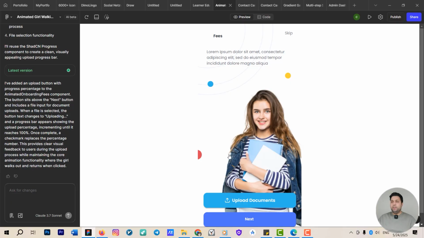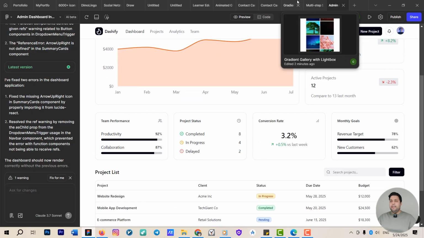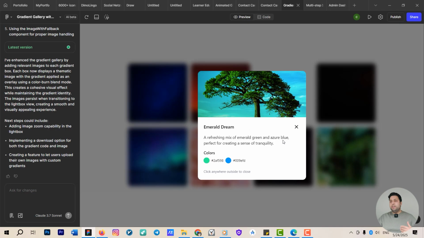So here is the result. When you click on the upload documents, you can see the percentage here. That's wonderful. Let's see this one. Everything is live. You can see everything. That is amazing and wonderful. And that's the gradients with the pictures. You can see that when you click on them, you can see some things, the lovely prototypes.